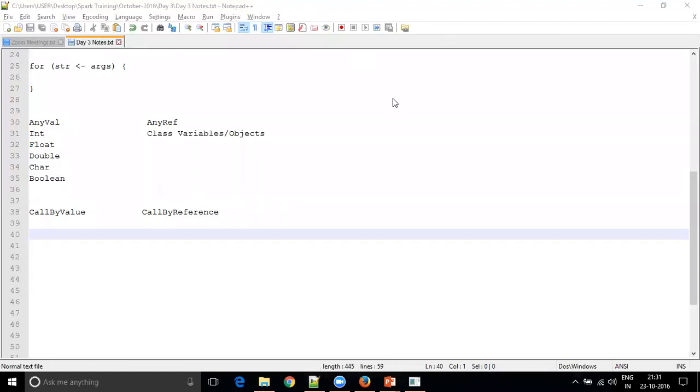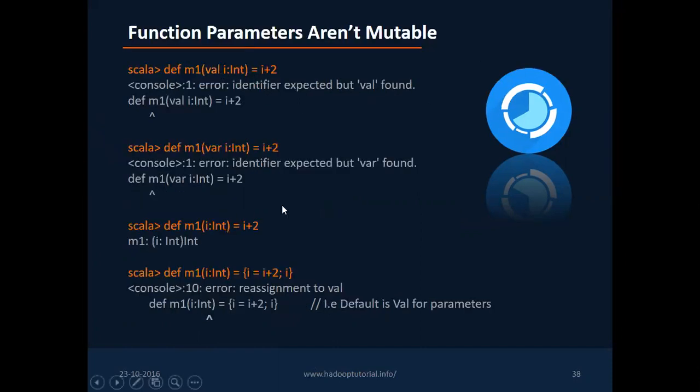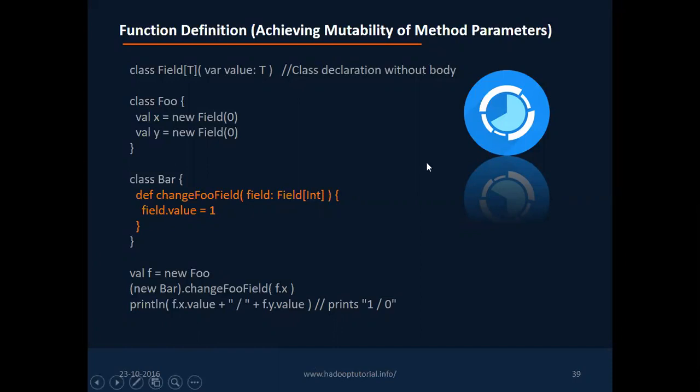So maybe if you don't understand this slide much, because we didn't talk about classes and the OOP concepts yet, no worries. But if you know the Java class concept, you'll be able to understand this. Let's say I have a basic class. Now if you pass any AnyVal types, you can't change them. Now I'm trying to pass AnyRef types, meaning some class variables. I'm declaring a class field of generic type, whatever that type, so var value of that type. Now I have another class called Foo, inside which I have two fields, val x and val y, new Field of 0 and new Field of 0. Now these two are 0, 0 only.